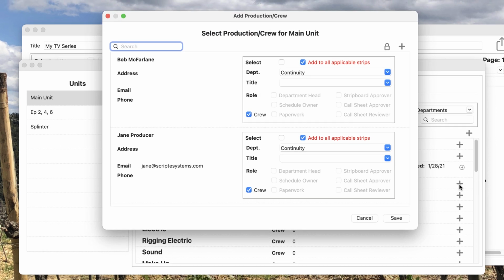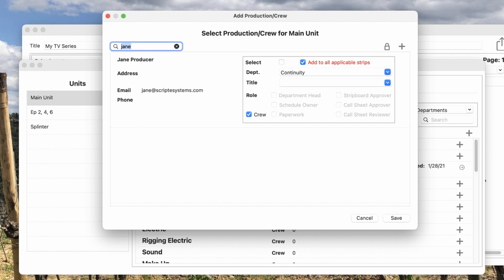Remember when I said you can add someone to multiple departments or in multiple roles within a unit? When you add someone, the list includes everyone, so you can add them multiple times. Once this list gets long and you may be looking for someone specific, you can type part of their name in the search box and press return to quickly find them. I'll type Jane and press return. Alright, I'll clear the search and press return again.